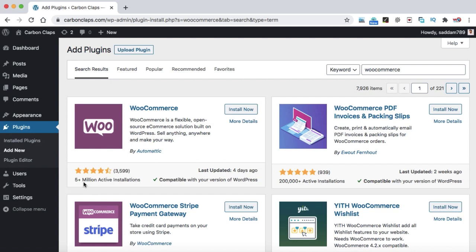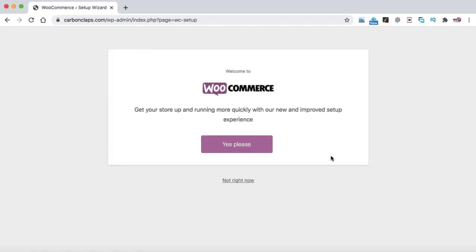I mean, more than 5 million people have already installed the WooCommerce plugin on their WordPress websites, and this version is completely compatible with the latest version of WordPress. So we just need to click on Install Now. And now, in order to make this plugin work on your website, you need to activate it. So just click on Activate. After the successful activation of the WooCommerce plugin, it automatically runs a setup wizard where you have to do some default settings of your e-commerce website. So just click on this Yes please.